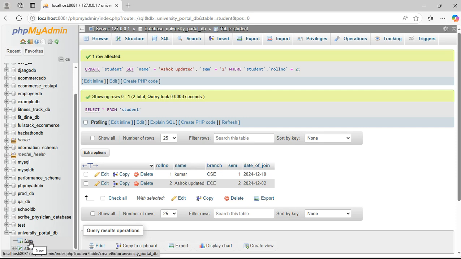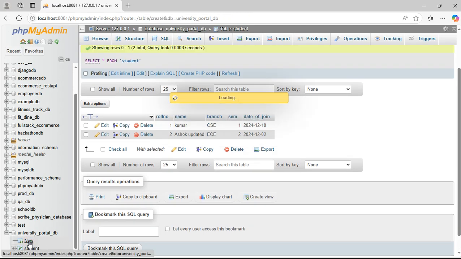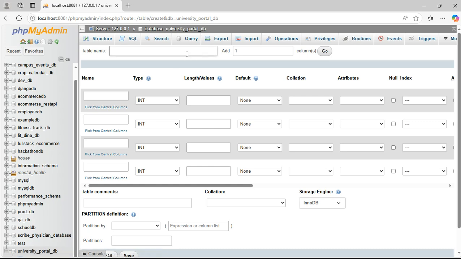You just click on the new. If you want to create a new table, one more table, I just click on here. See, in the university portal DB, there is a new link. So you click on the new, so that one more table will be created like this.